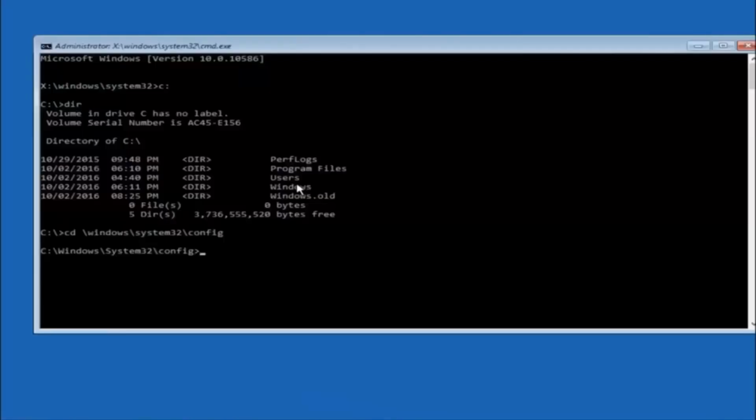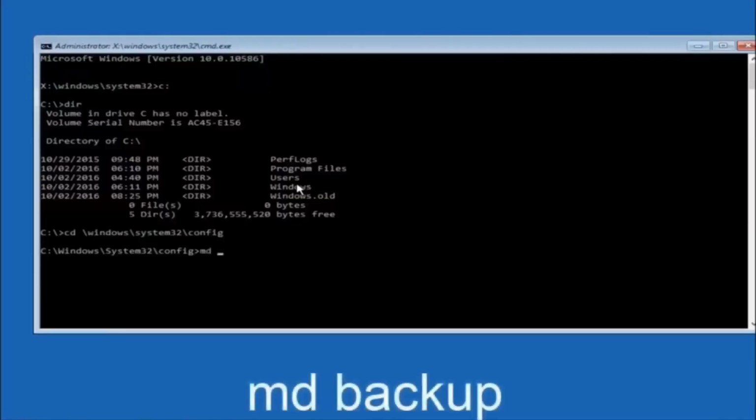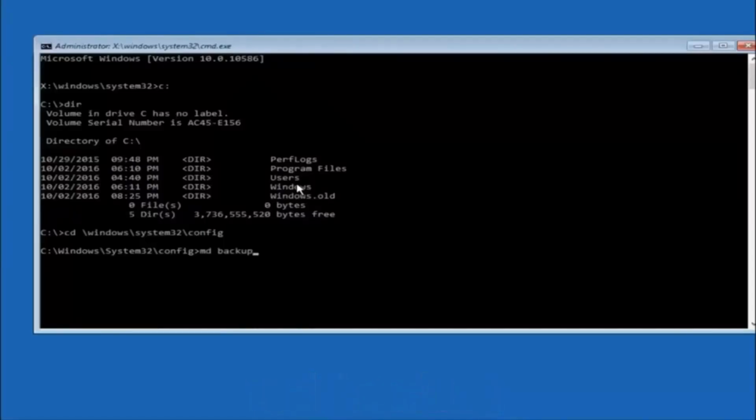So now you're going to type MD space backup. If you've seen other tutorials, it might also say to put down MD backup. That's because the backup name is pretty common when you want to back something up. So you can name this whatever you want, it doesn't have to be backup. So if you've already made a backup folder in the past, you could do backup 1, for example. So once you're done setting the name you want the backup to be called, hit enter on your keyboard again.